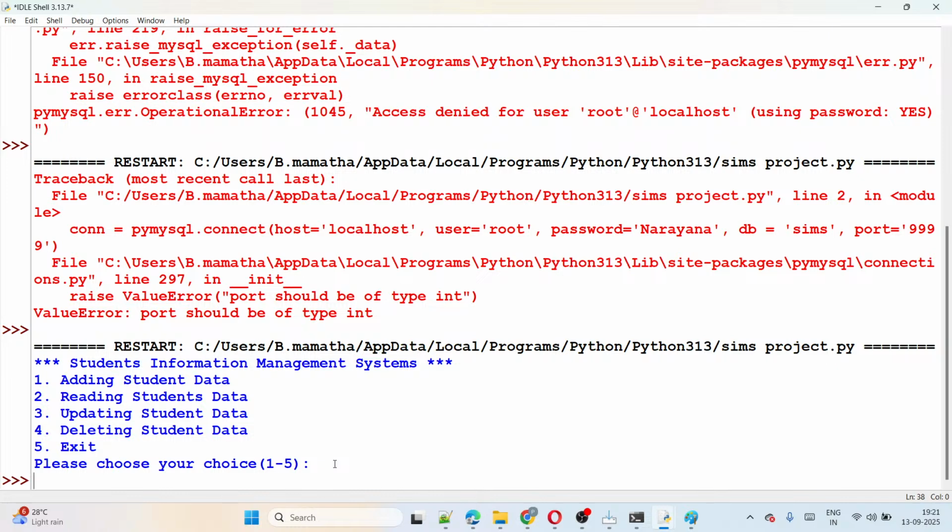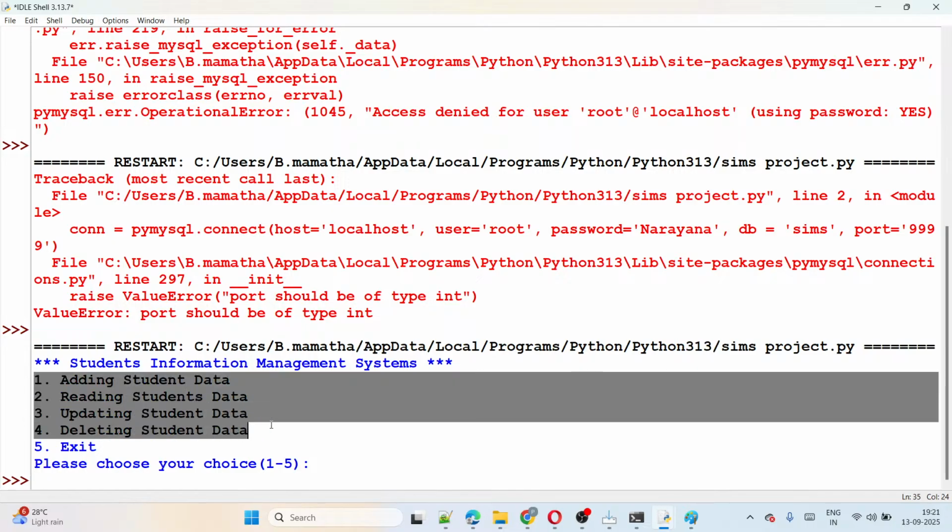Suppose he is giving the option 1, choice 1. What does it mean? He is going to add students. Or he is giving the option 2. Option 2, what does it mean here? He is going to read all the students' data. If you give option 3, what does it mean? He is going to update a specific person, right? So now for these 4, I am going to make 4 different operations, guys.